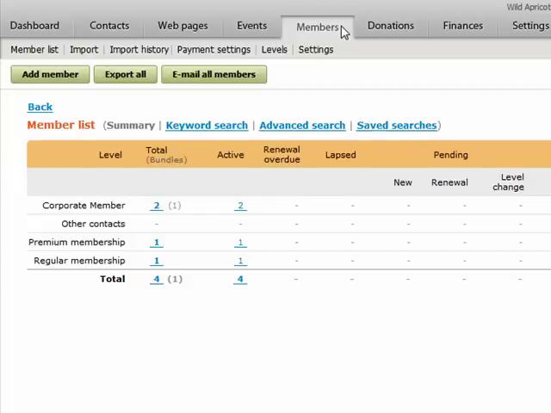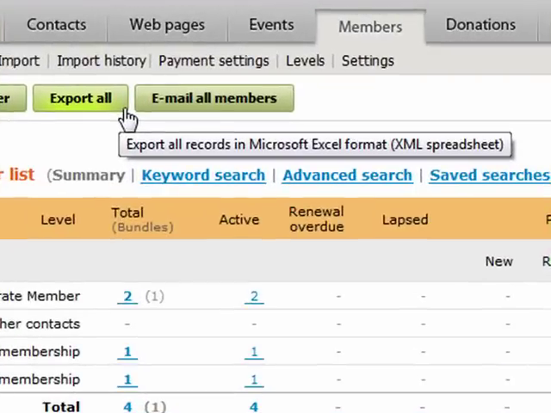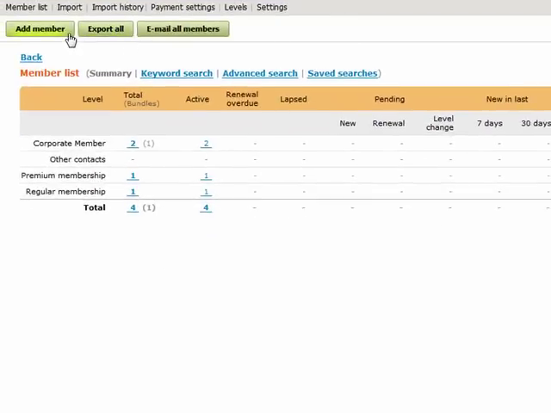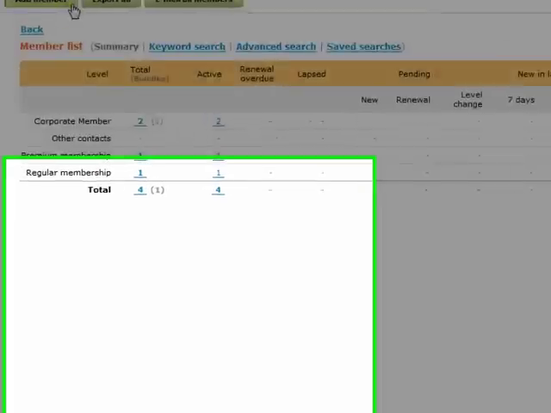You may already be maintaining your records in Excel or a similar spreadsheet program, or if you're using some other system for your member records, it's likely you will be able to export the data into a spreadsheet. You can also export your member data from Wild Apricot to a spreadsheet at any time, so it's easy to get your membership data in and out. For now, let's look at how we add a member manually.